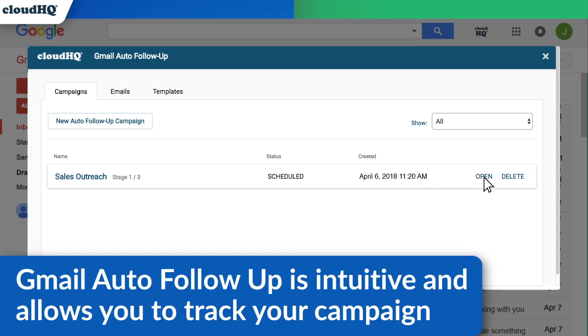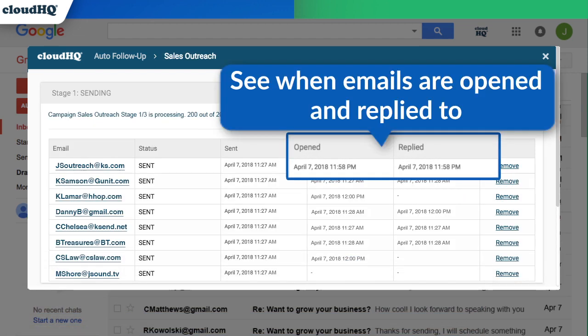Gmail Auto Followup is intuitive and allows you to track your campaign. You can see when emails are opened and replied to.